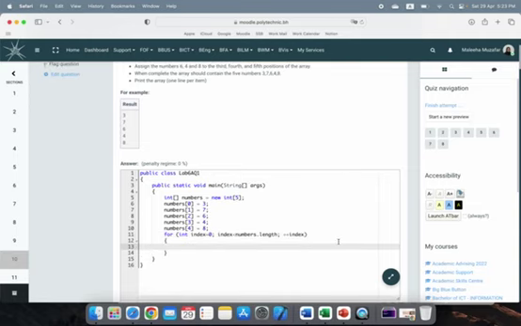And you just print out System.out.println the numbers array of the index at that in the numbers array. So every time the loop repeats, the value of index changes. It starts from 0 and it goes until the number 4.